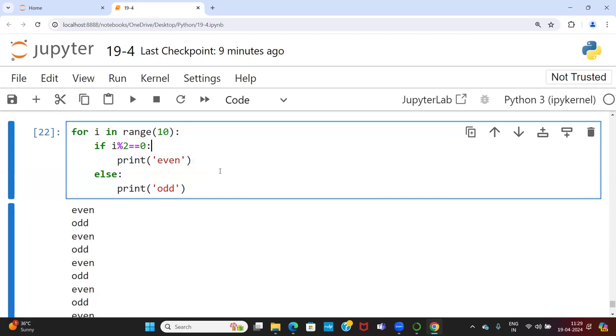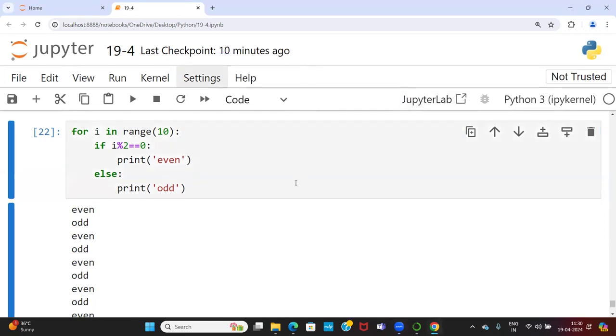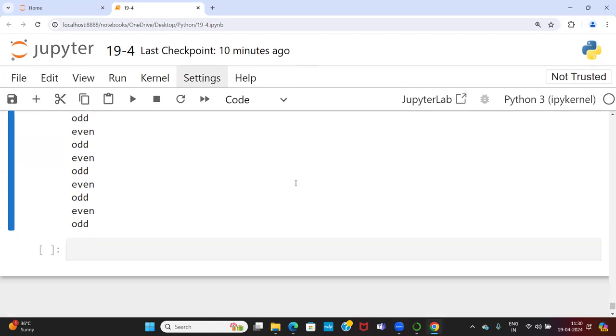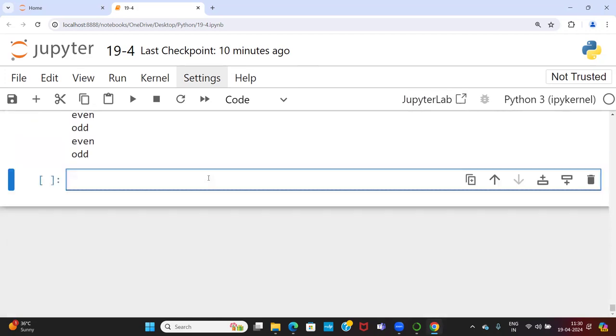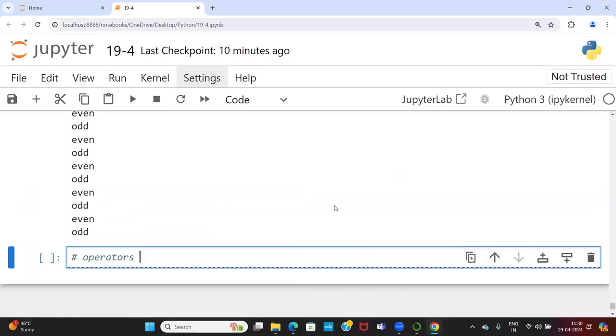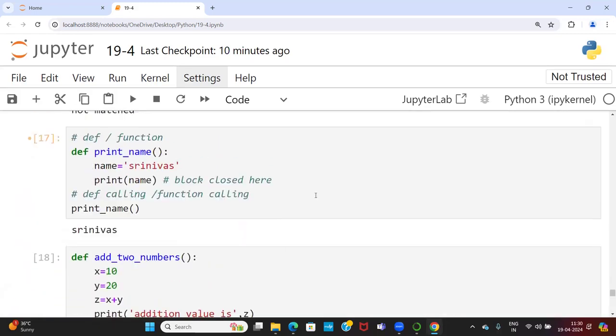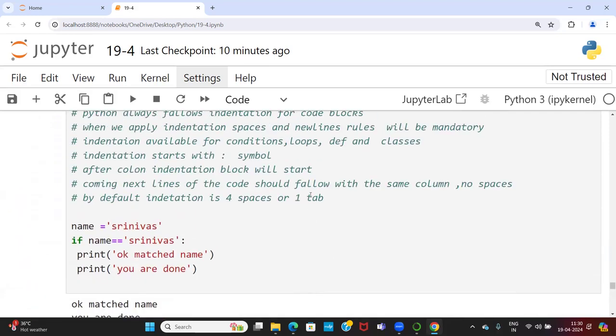Okay, don't get confused with the Python. Don't get confused with the indentation. Indentation is going to be available for conditions, for loops, for definitions, and for classes also. Indentation is basically available for multiple kinds of programming levels. Later we will discuss all the things. So you have to understand how indentation is working. Indentation is working in multiple ways.